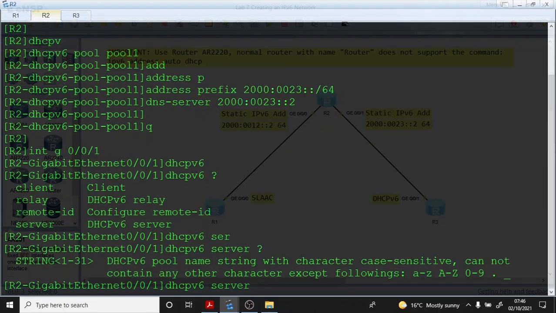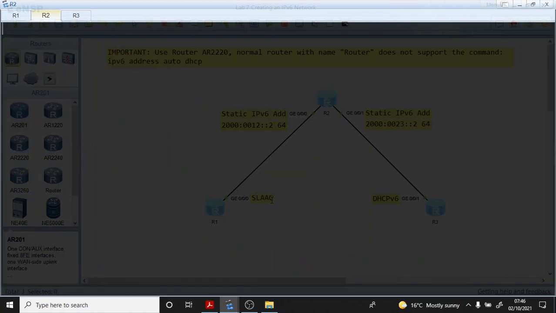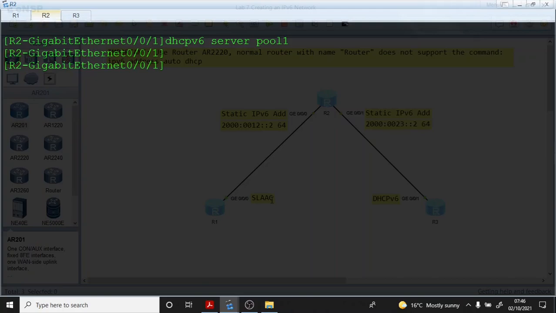question mark. The next thing is the pool name. As you can see, dhcpv6 server pool name. So we want this interface to use pool 1 to assign IPv6 addresses and the DNS server address. So that's all we have to do on R2.